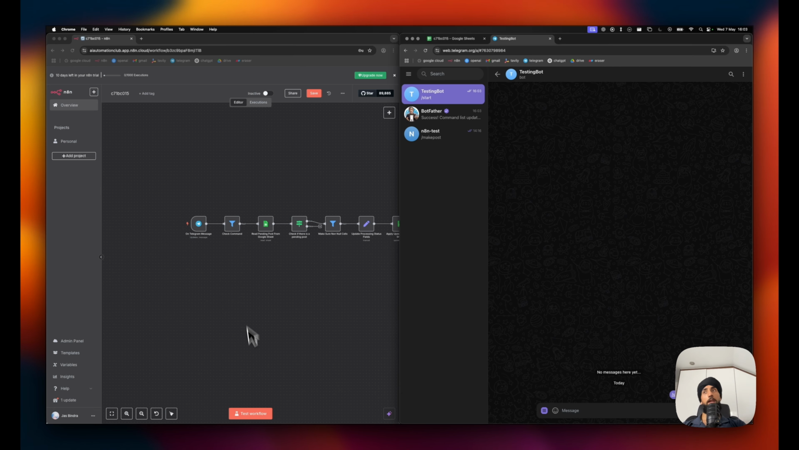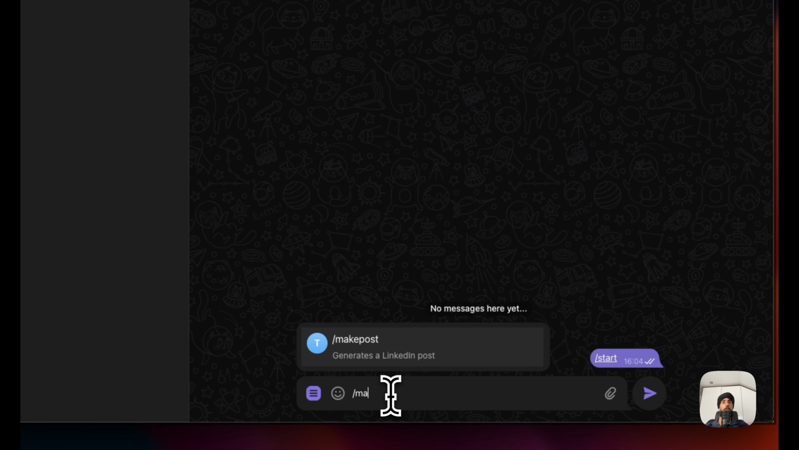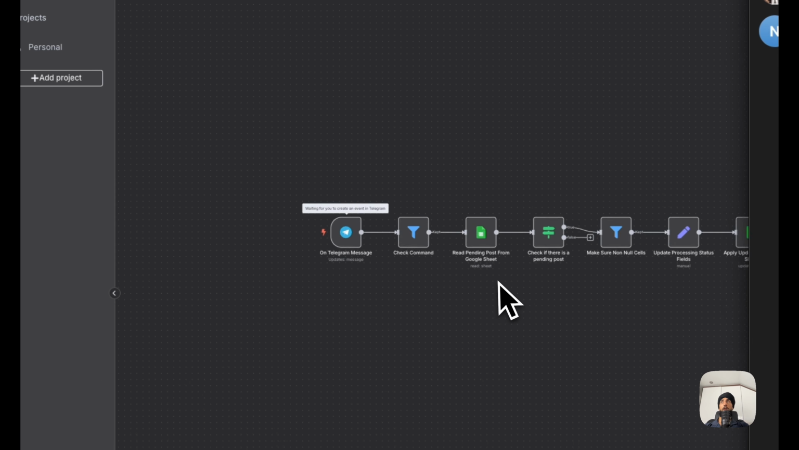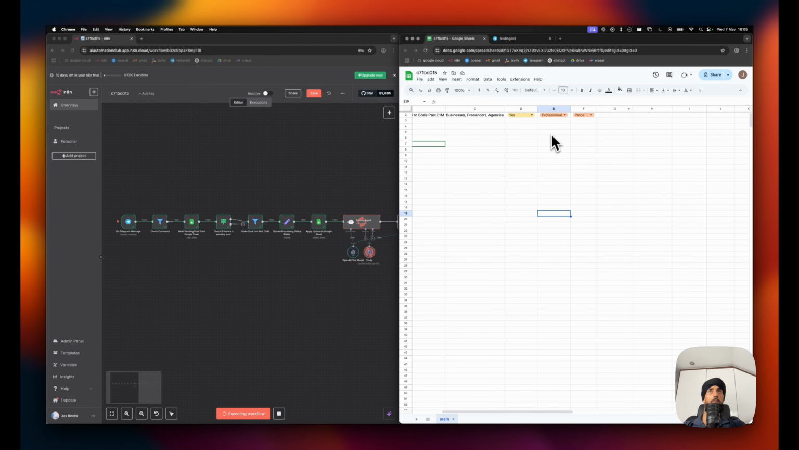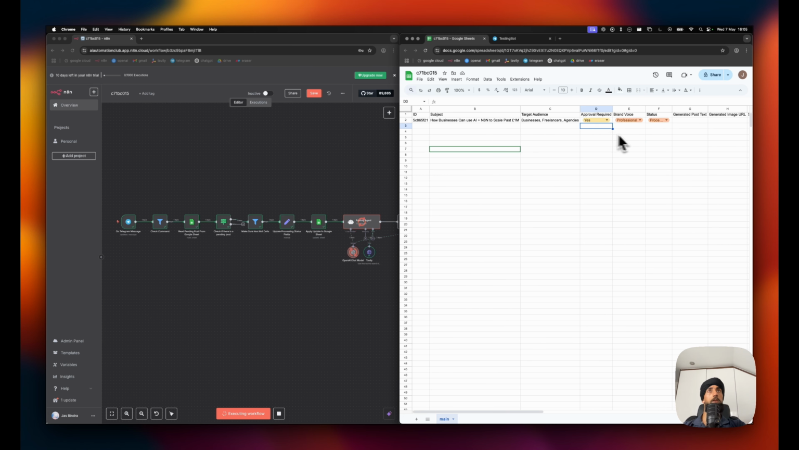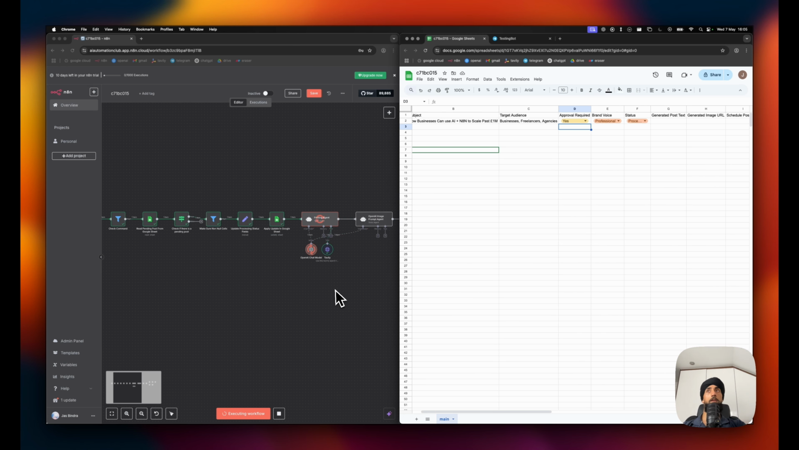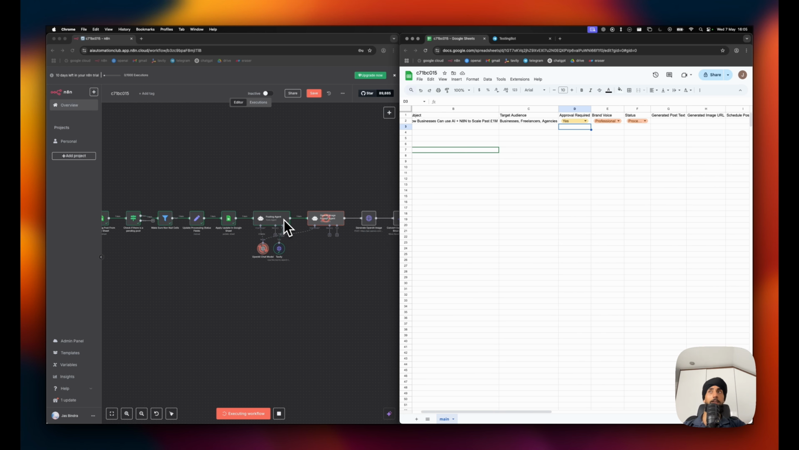So now go back onto n8n and click test workflow on the bottom. So now n8n will begin listening for a Telegram message sent to our bot. So now type in the make post command that we just made, and we can see the automation is successfully executing. So it just pulled in that post from the Google Sheet, set the status to be processing, and now it's generating the text for the post.